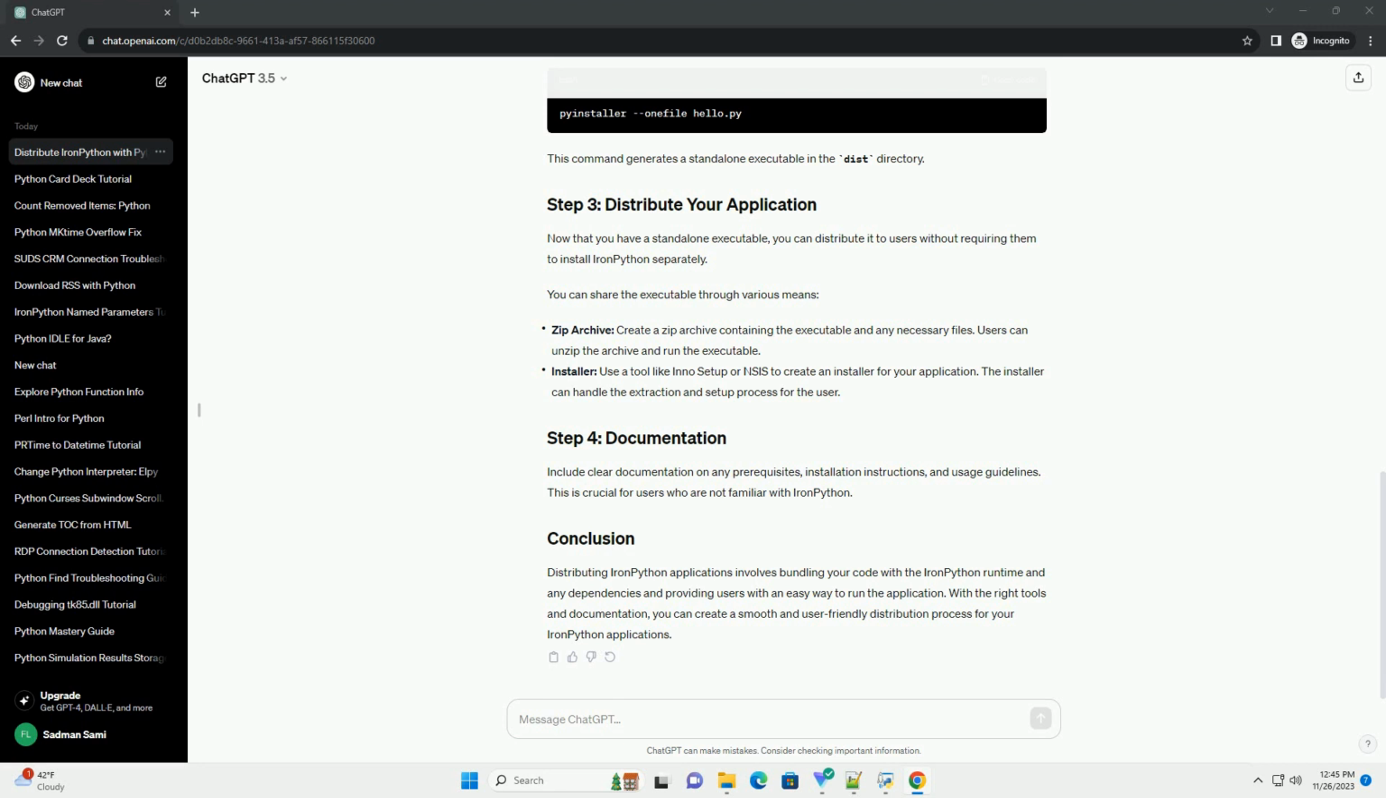Now that you have a standalone executable, you can distribute it to users without requiring them to install IronPython separately. You can share the executable through various means. Zip archive: create a zip archive containing the executable and any necessary files. Users can unzip the archive and run the executable. Installer: use a tool like Inno Setup or NSIS to create an installer for your application. The installer can handle the extraction and setup process for the user.